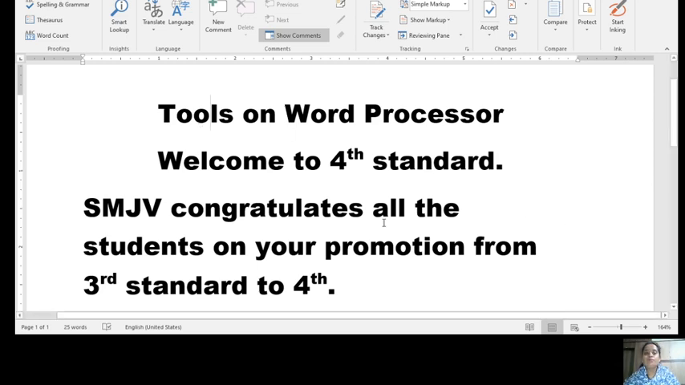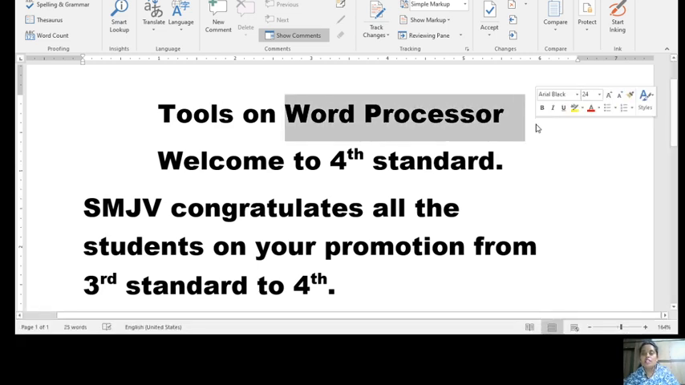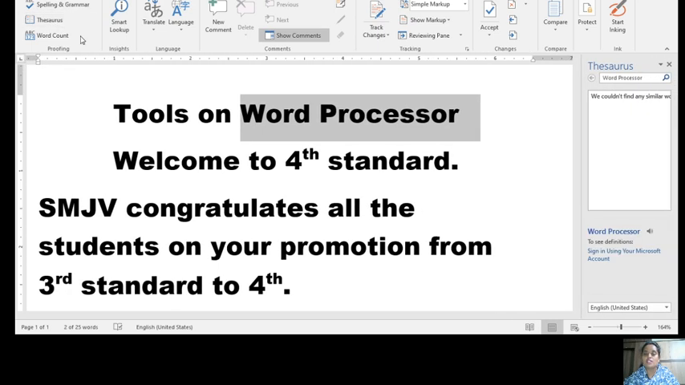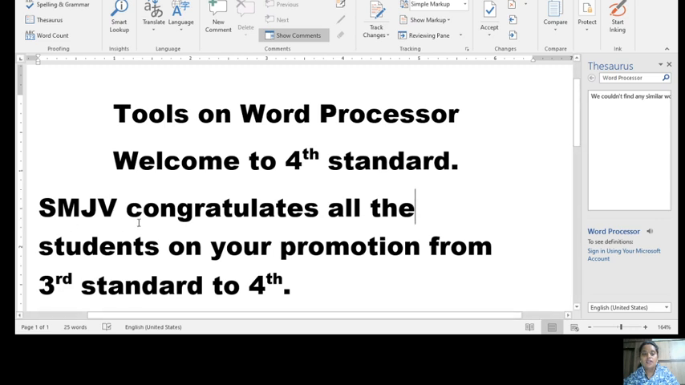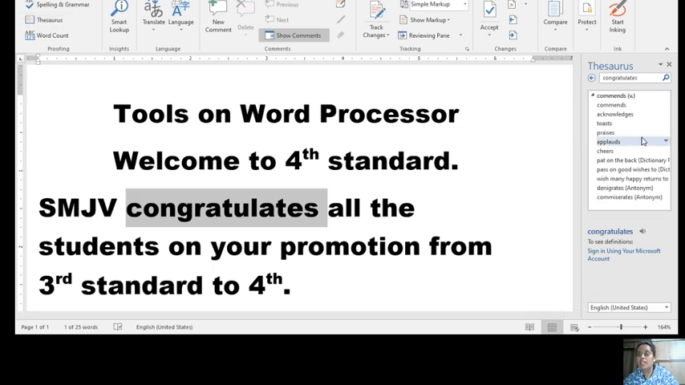Okay. So what I'll do, I'll select. As usual, go to the review tab. Here in the left hand corner, you can see thesaurus. Okay. We couldn't find any similar word for thesaurus. Okay. Let me select congratulates. Congratulates. Okay. Other meaning words. Okay. Thesaurus. See, can you see here, children?